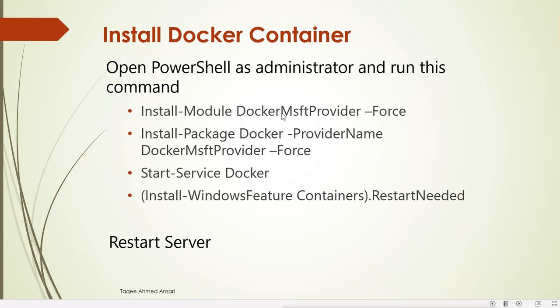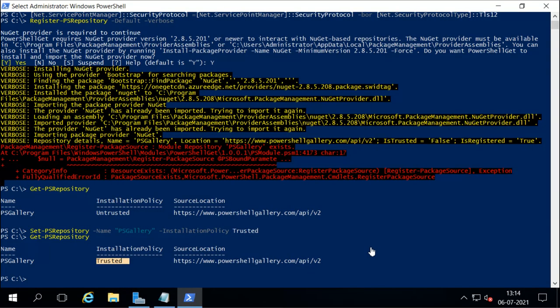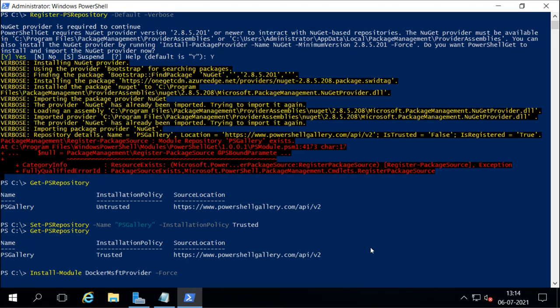Now the next step, we have updated the PowerShell gallery. Now next we will install the Docker container. We will install it by using the command Install-Module DockerMsftProvider. This will install the Docker command modules for PowerShell. Then we will install Docker itself by using this DockerMsftProvider, and then we will start the Docker service.